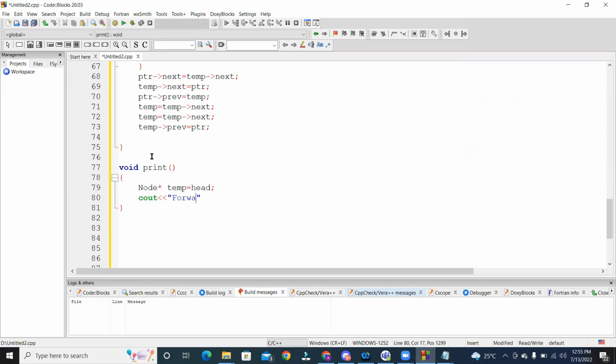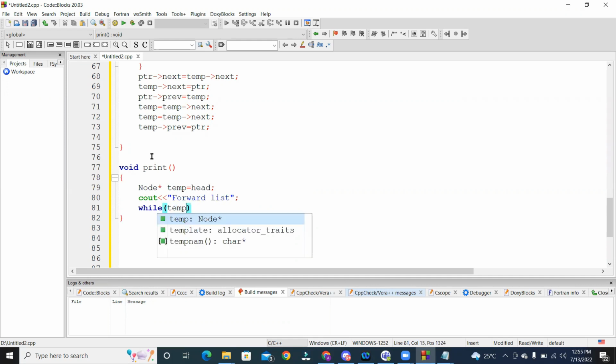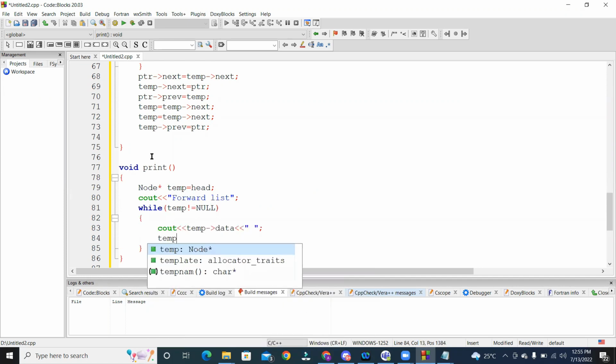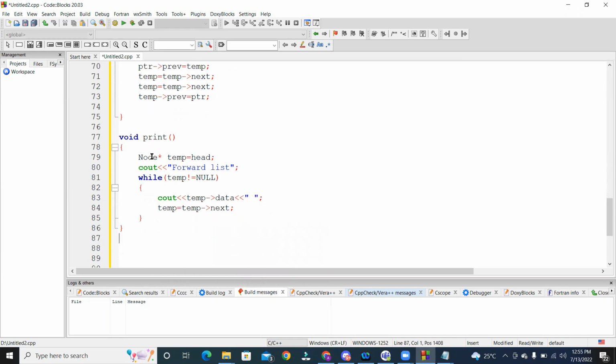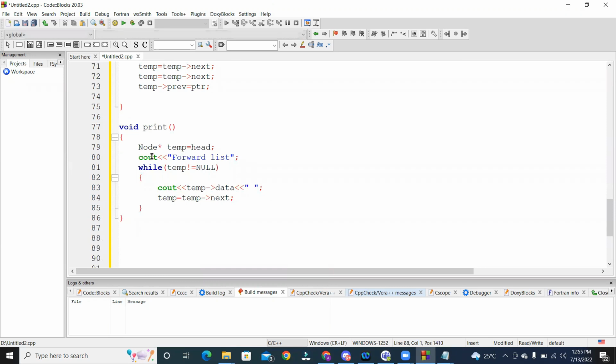I'll make it forward list. While temp not equals to null, it is continuously printing the data. Also, it will reinitialize the temp as temp dot next. This is our forward print. Now, what do you need to do in order to reverse print? For reverse print, you need to understand a little bit.